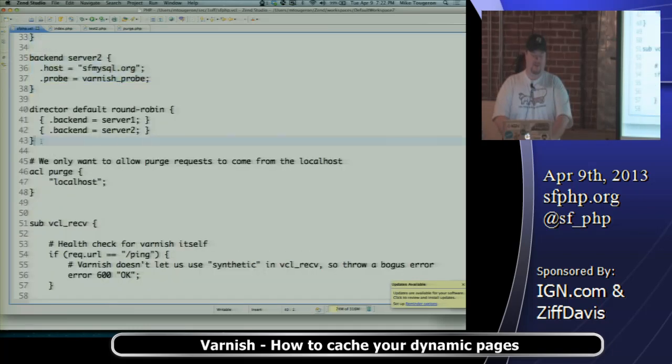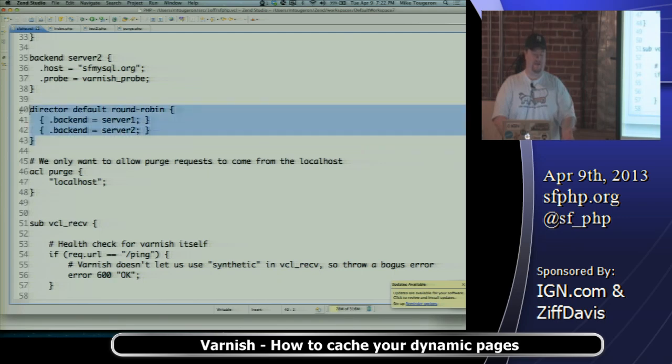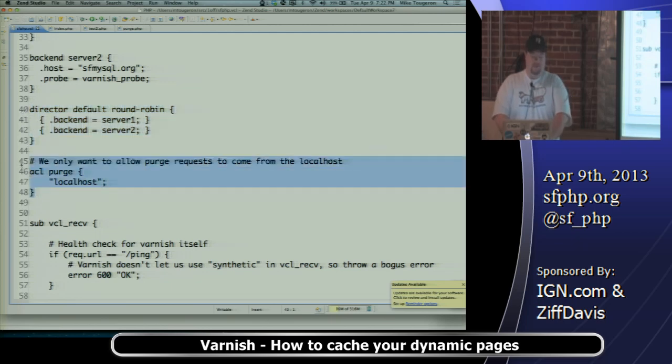Basically what the director says is, the default director is going to do a round robin between these 2 backends. So it's a way of rotating through them. You can also do a random backend. And there's a third option that I can't remember, but this is all in the Varnish config docs. So if you have multiple backends, or multiple servers as part of one backend, you would use a director in order to define what those are.